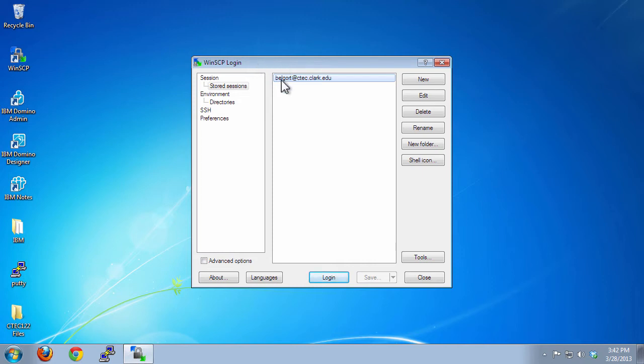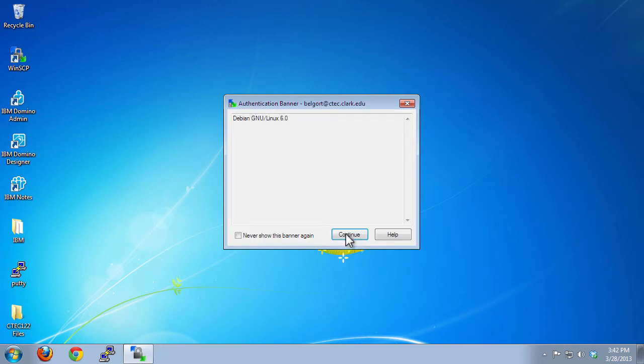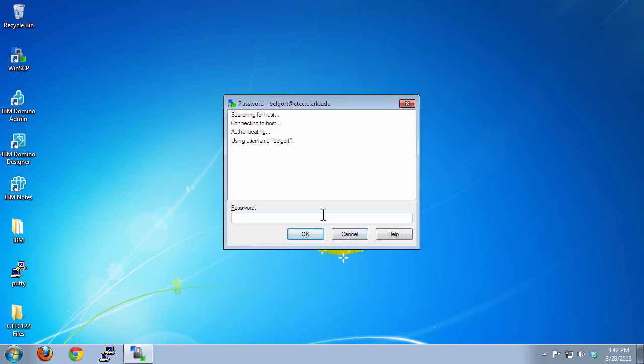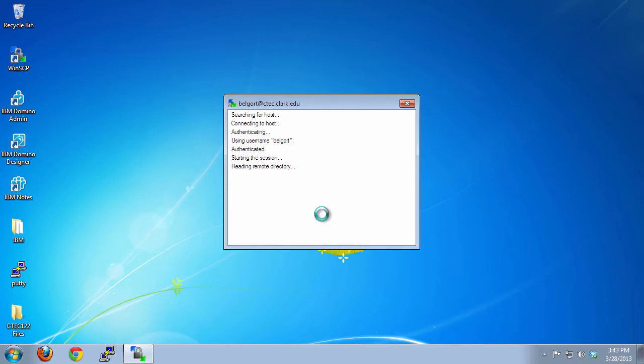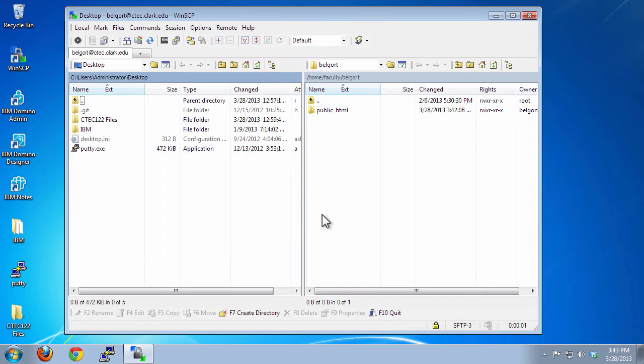Now, earlier, I had saved my login information for the CTEC server, and now all I need to do is click on the login button at the bottom, and it's going to ask me for my password, and I'm going to enter in my password correctly. And now you'll see that WinSCP has launched.